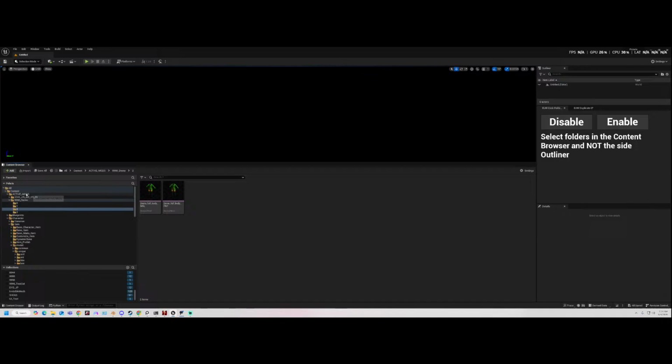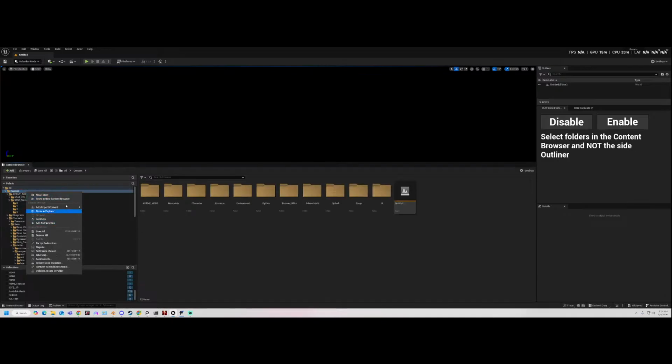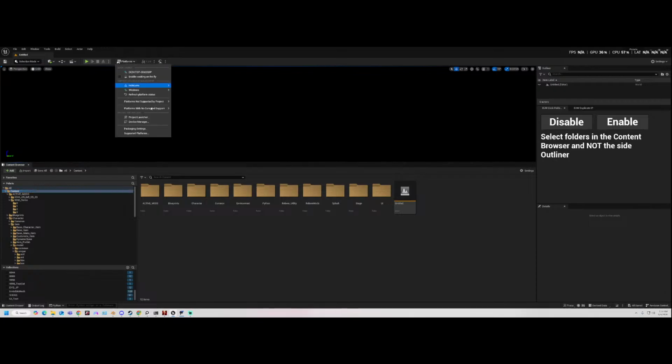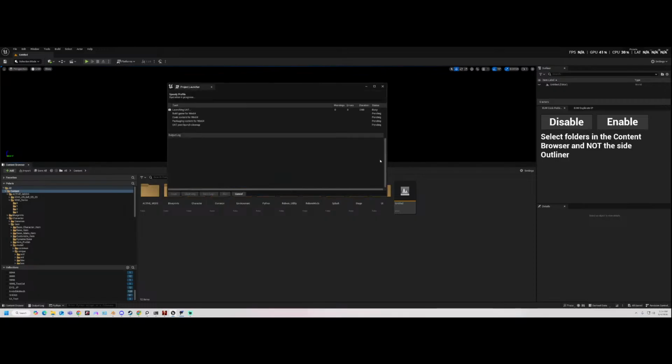Right. Save all. Make sure vectors are good. And let's go ahead and let's see how long this cookie is.